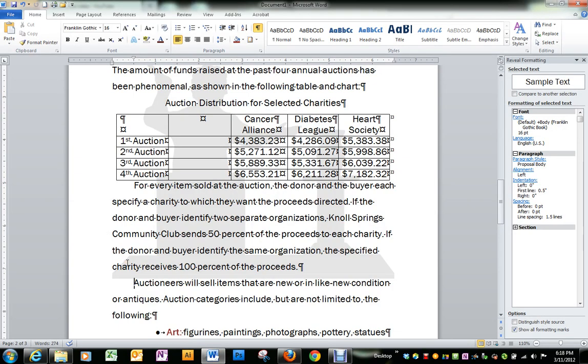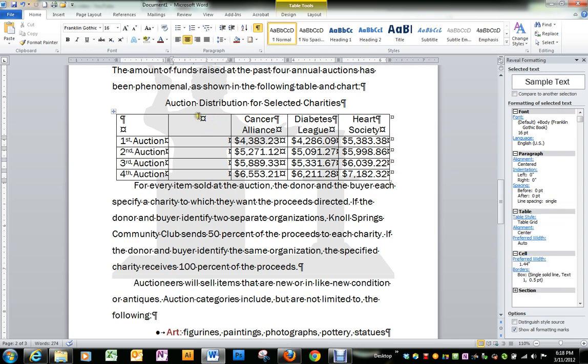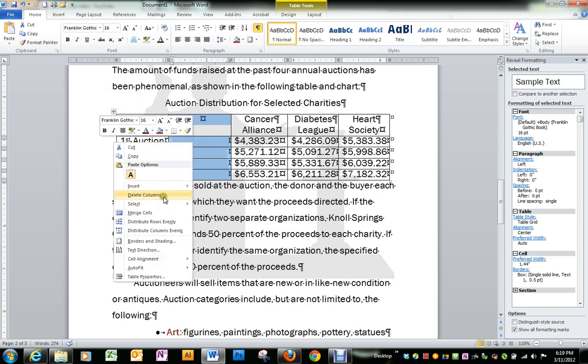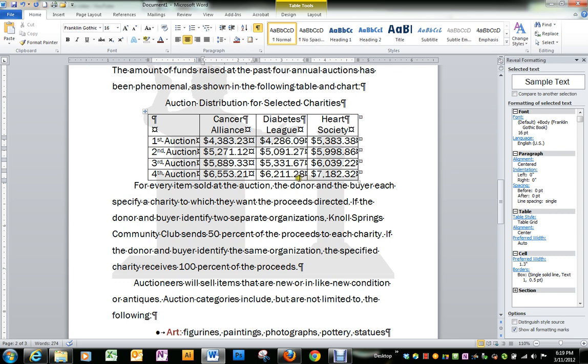There is a table in our text, and we're going to do something with the table right now. Now notice there's a blank column. We want to get rid of that. To select a column, you move your cursor to the top until it turns into this bold arrow, and then you can click and select the column. Right-click in it, and we're going to delete the column.